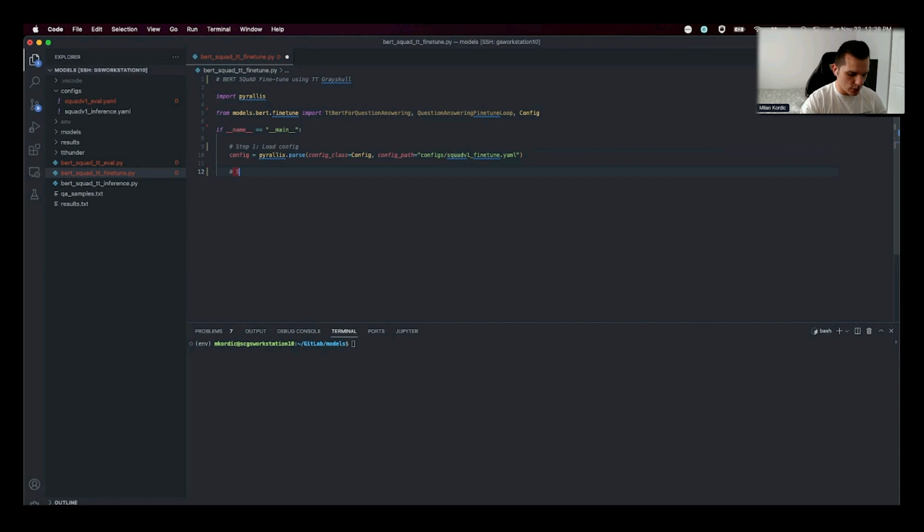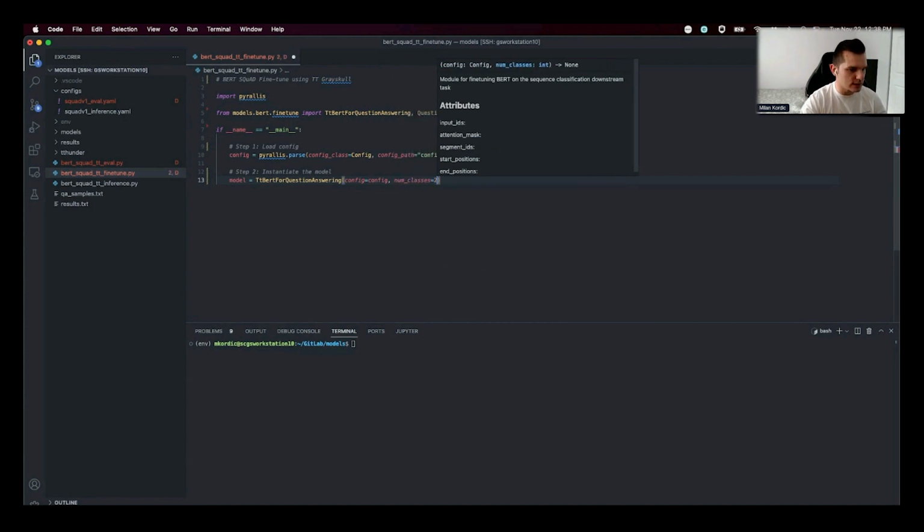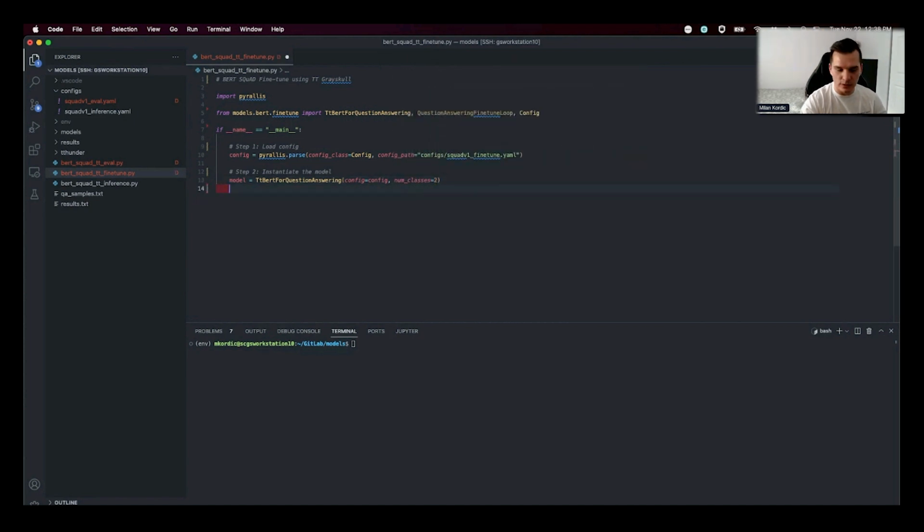So we'll see in a minute, we'll create that configuration file and how the fine tuning configuration is different than evaluation. But step two is now the same thing, instantiate the model. So we're going to say model. In this case, we're using TT BERT for question and answering. We want to set the configuration to be config, what we just loaded. And we're using two classes because we're feeding it two inputs into the model.